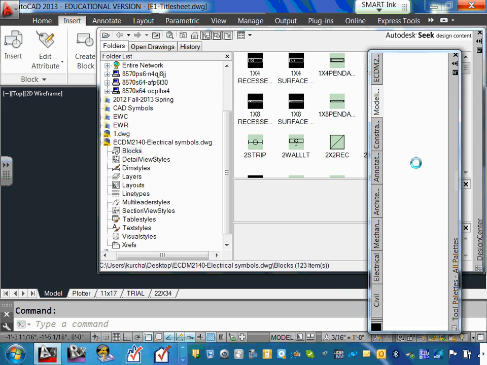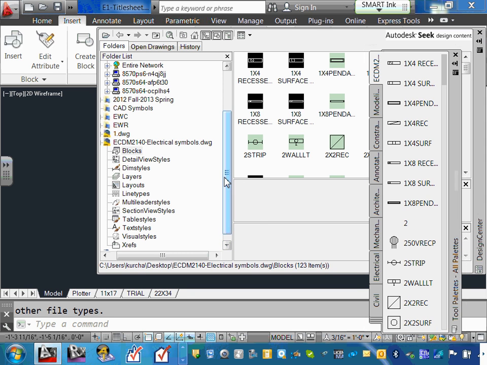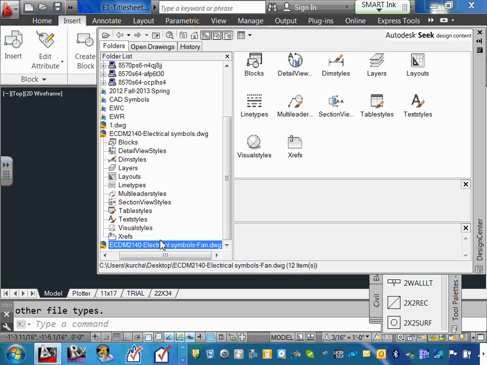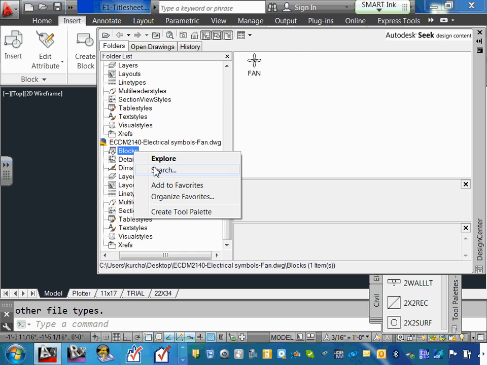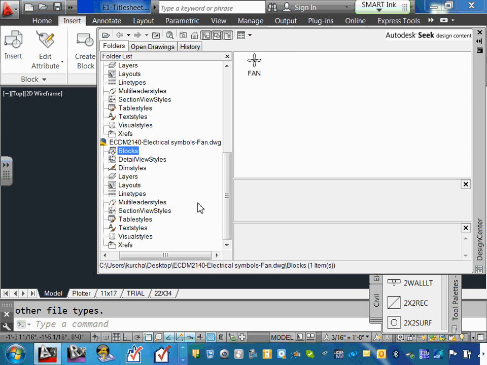Click on, no, it should be underneath it. Just go down a little bit. There you go. Click on the second one. Can you guys see it? Double click on it. You see the blocks. It's only one fan. Right click on it and create a tool palette for that fan.